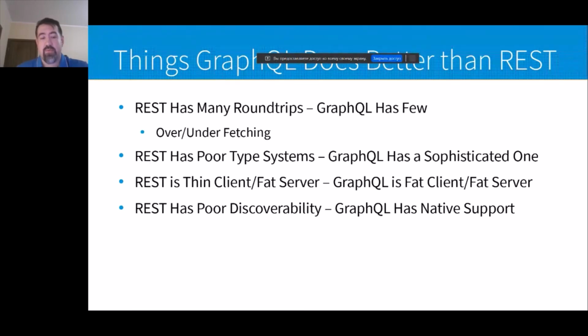REST has poor discoverability. Basically, REST doesn't have any type systems or metadata. It's usually done by third-party tools like Swagger or written in some kind of documentation by us developers. And GraphQL has native support for discoverability and introspection based on the GraphQL schema. You'll see this live a bit later.